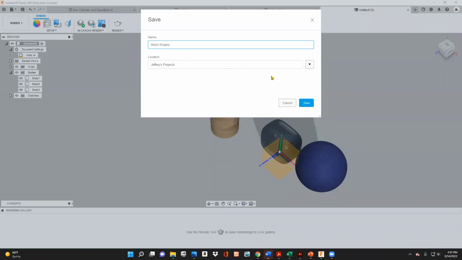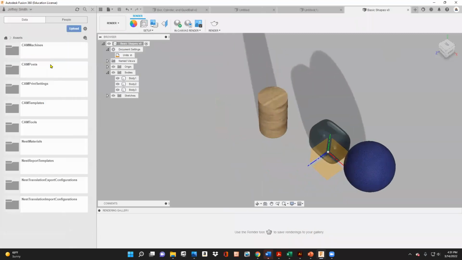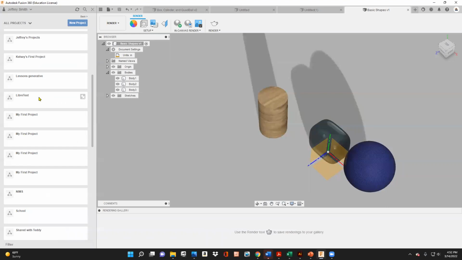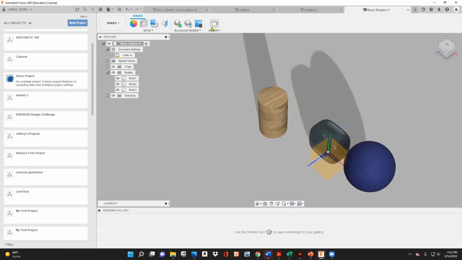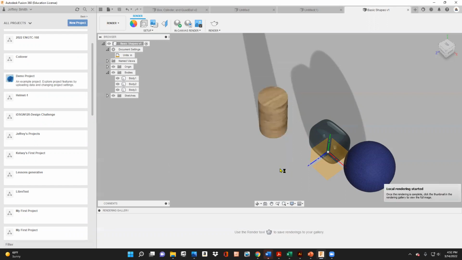So I'll say save. If you see this nine cubes on the left, it has all my folders here, so I don't need to have a thumb drive. It's all saved to the cloud. When I want to render this, I'll say render, and I can render in the cloud, but I'm going to do a local render, which is just on my computer. It takes a couple moments. It never seems to go fast enough, but I'll just say render.